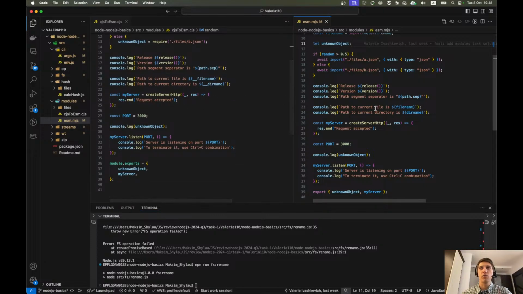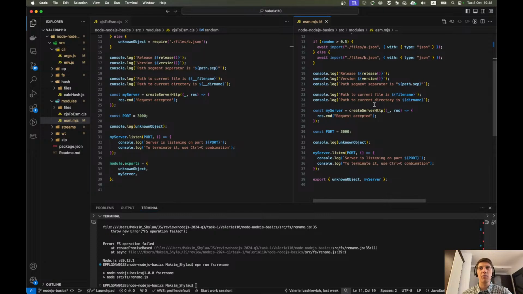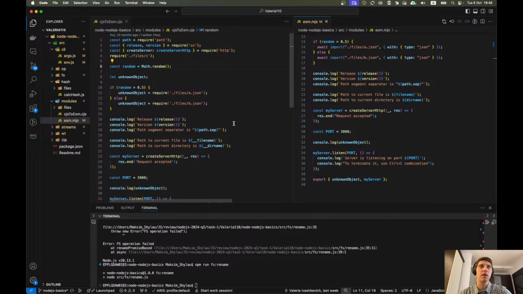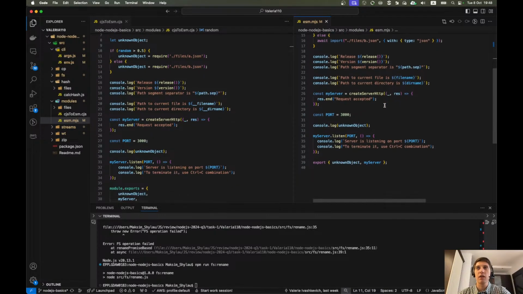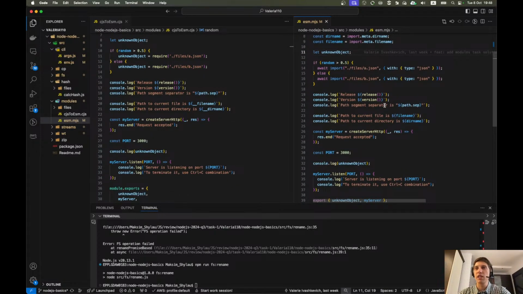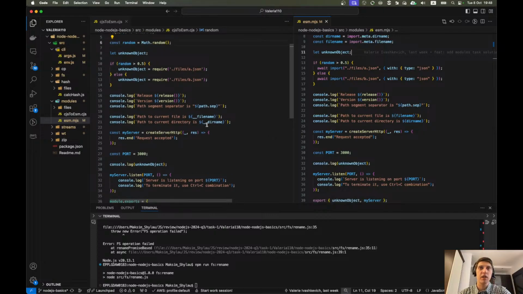Okay, what else do we have here? This script will show us some information about our operating system. Yes, and what's the next difference? We have predefined constants, __filename and __dirname, that refer to the path to our module and to the directory where it's placed.